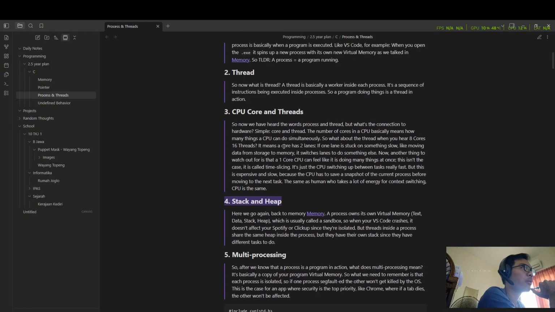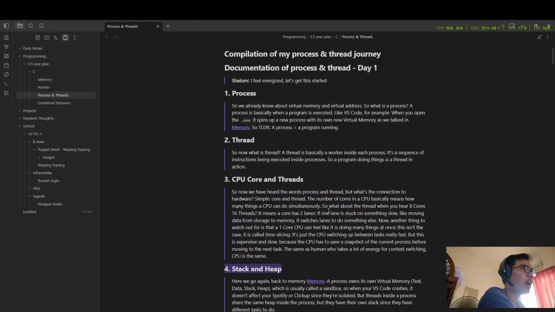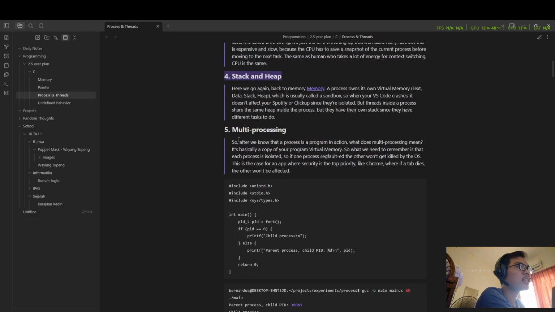So after we understand how hardware does things with processes and threads, now we go to multiprocessing. After we know that a process is a program in action, what does multiprocessing mean? It's basically a copy of your program's virtual memory. What we need to remember is that each process is isolated, so if one process seg faults, the other won't get killed by the OS.